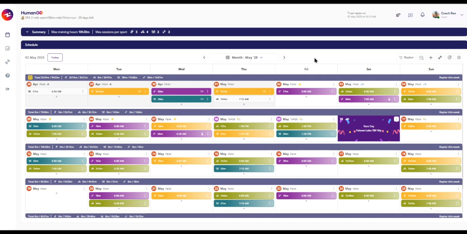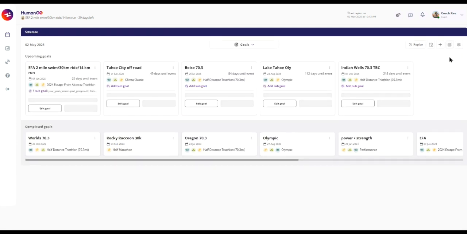Now, as I mentioned, I showed you the edit training icon from the plan page. The second option to edit your training week or your training routine for your goal is to pop over to the goals icon. Under goals, you'll see my current goals and my past goals. You'll go to edit goal.